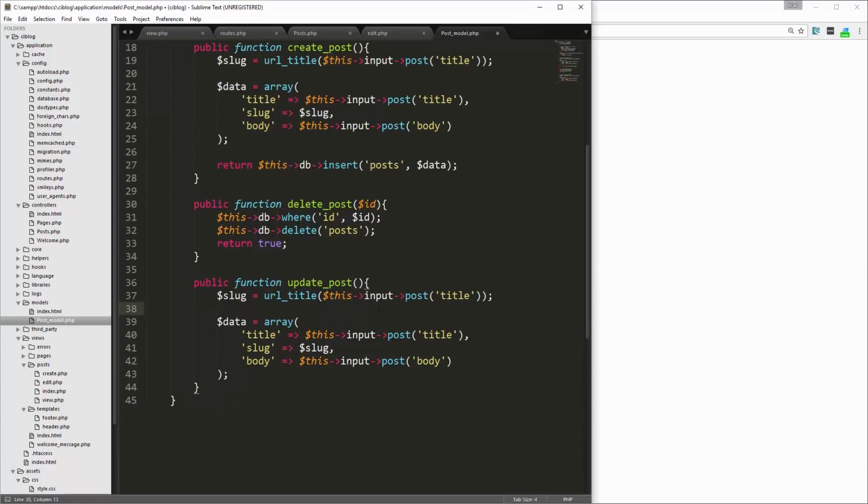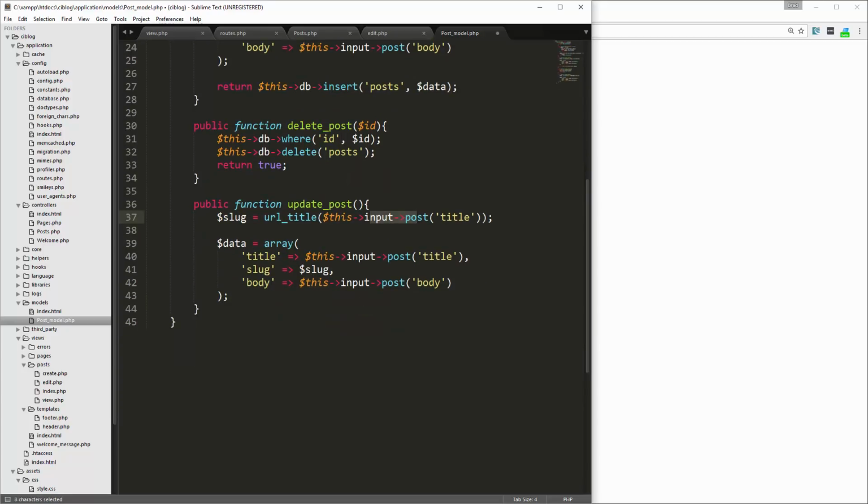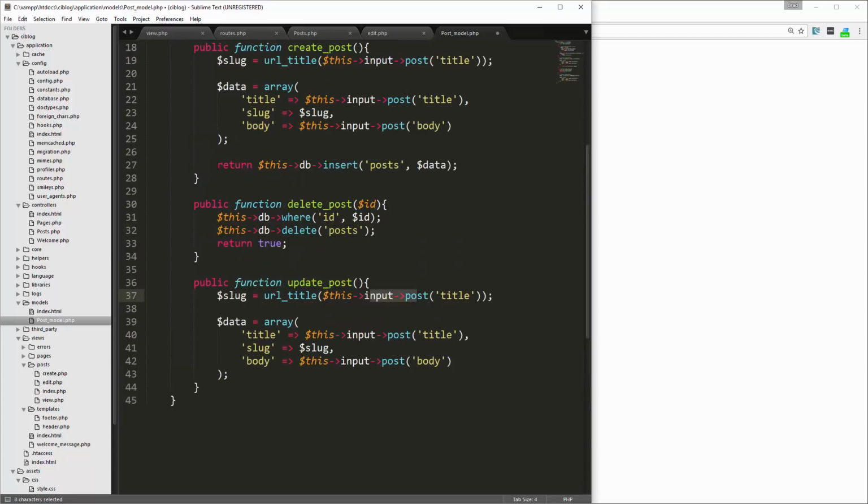But we're not going to be able to edit the slug directly. We can edit the title and then change the slug based on the title. Alright, so then we have that. And then let's copy this, change it to update.